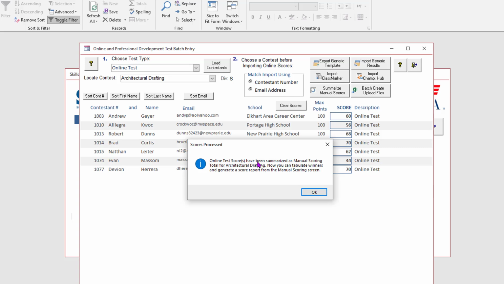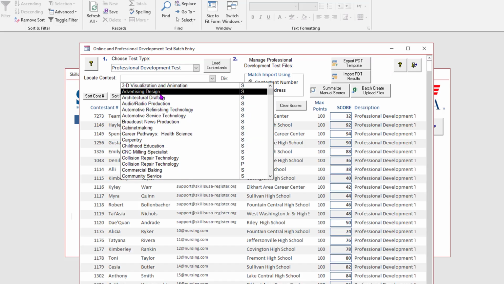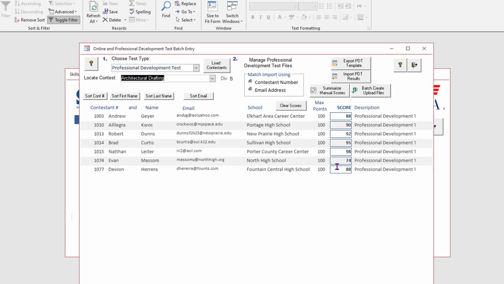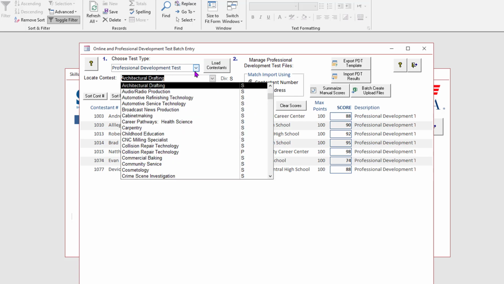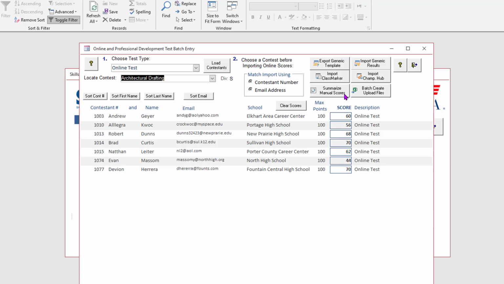And it tells me, okay, the online test scores have been summarized. Now I can tabulate the winners and generate a score report from the manual scoring screen. Perfect. Now just to verify one other thing, because I know this is going to happen, it may cause some confusion in a second. In an earlier video, we did import professional development tests for every contest, so I also have their professional development results for these particular students, so that's why these numbers are going to look a little larger than you'd expect. He's going to have more than 60 points. He's going to have 60 plus 88, because his professional development test, he got 88. And on his online test, Andy got 60. So it'll add that all together when I've clicked that manual scoring.